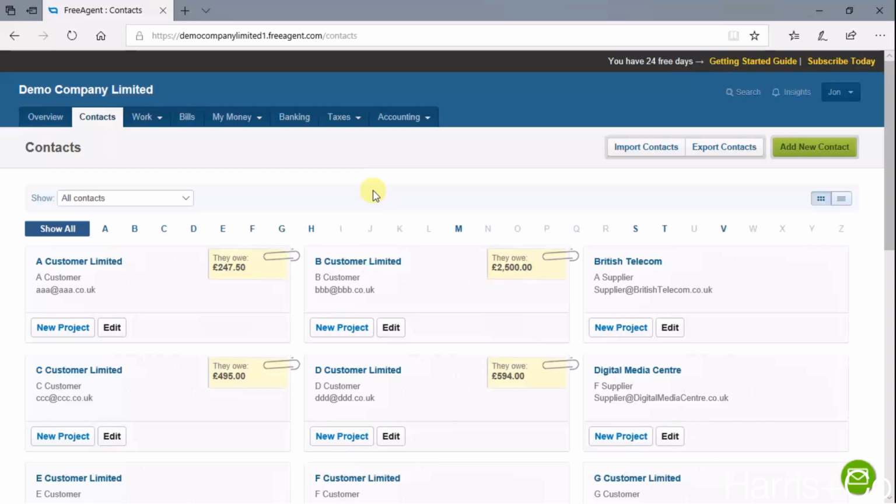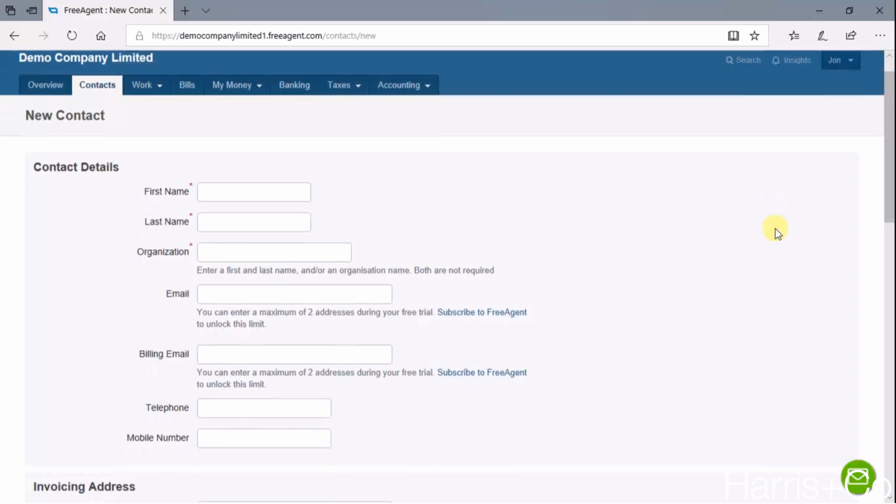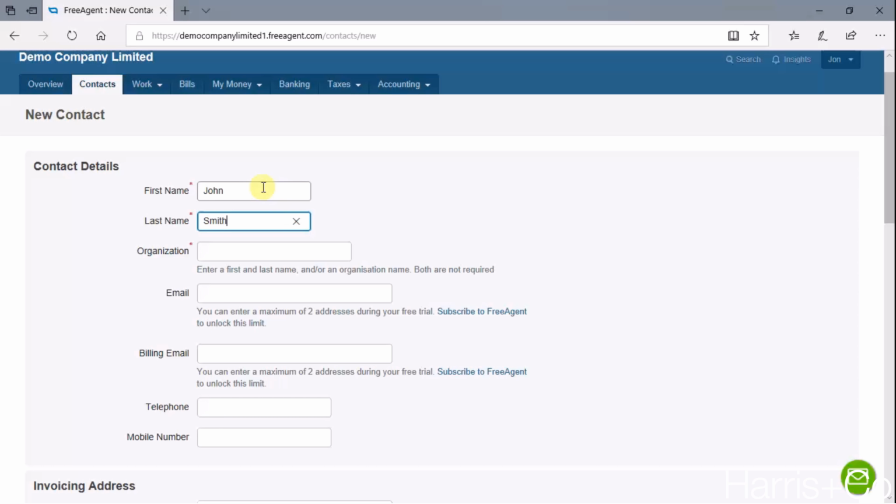And to add one, all we do is click on the Add New Contact button at the right hand side. So if we click on that, we're then presented just with a list of fields, and we just go down them one by one and add the details in that we need to add. So let's say, for example, we're just going to add a new customer called John Smith. So we just populate the fields. Here we go. John Smith Limited.